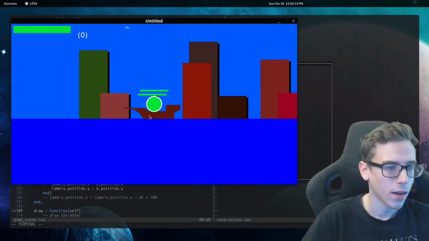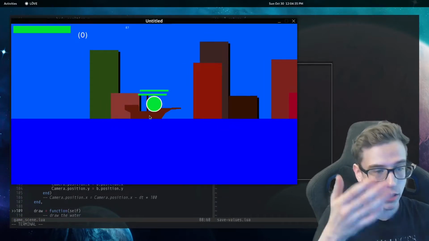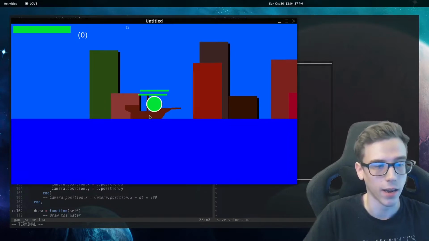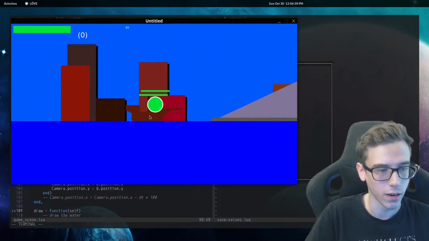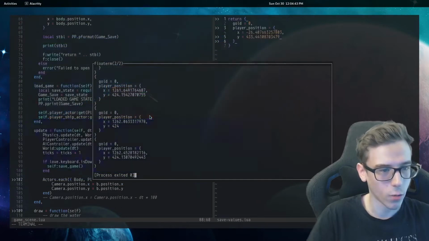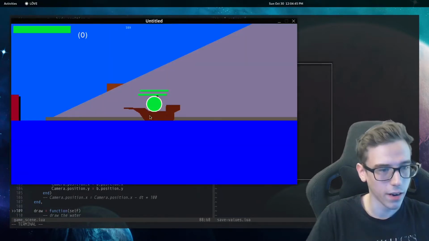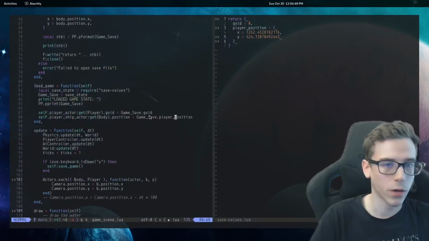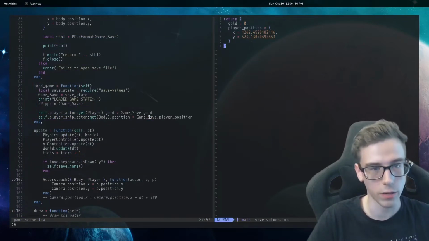But anyway, as you can see, we're actually saving the player's position and now loading it again, which is pretty cool. So if I move over here, let's just save it on this island. Click Y, restart, and then come back in. Now we're on this island. So that's pretty cool. This table can basically grow as big as you need.